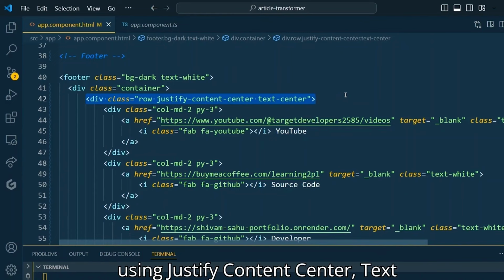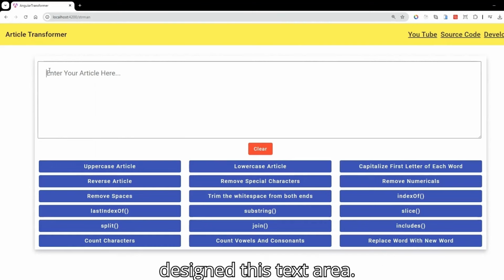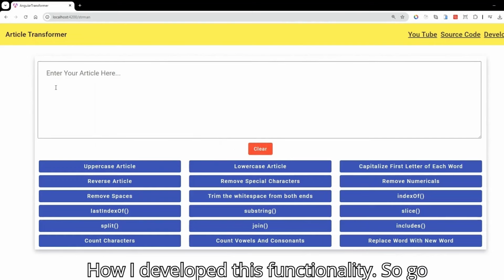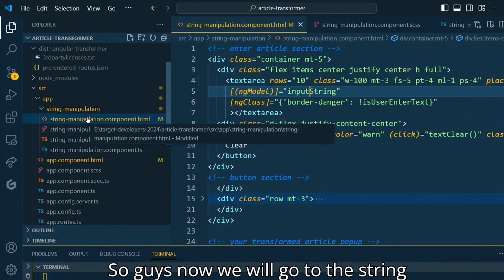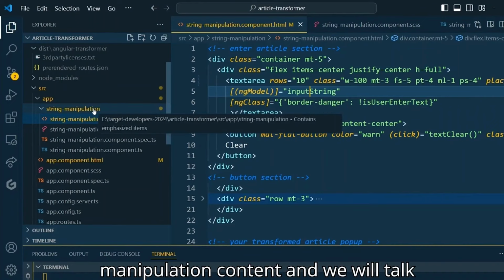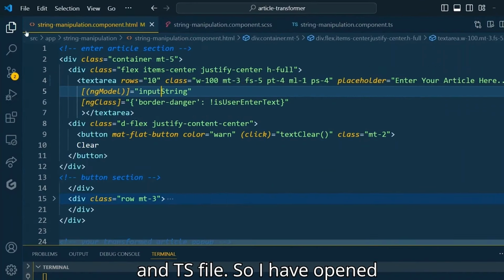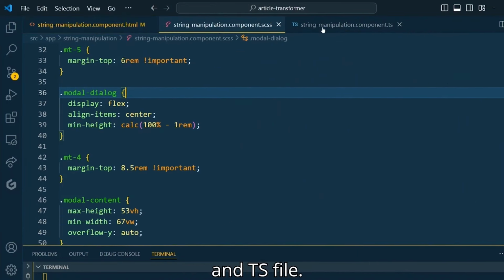Now I will talk about how I have designed this text area and how I have developed this functionality. So go to our VS Code. Now we will go to the string manipulation component and talk about the HTML file, SCSS file, and TS file. I have already opened the HTML, SCSS, and TS files.